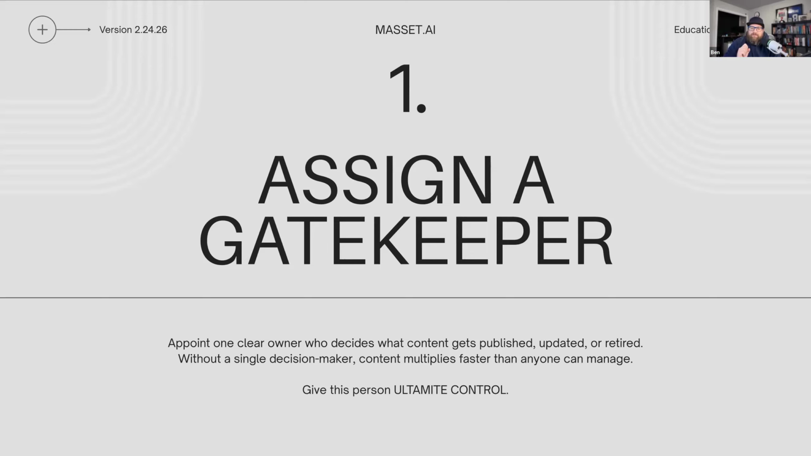They're the gatekeeper. That means they can get rid of content. That means they can approve content. That means they know what could be created, what shouldn't be created. Someone in the business needs to be the final decision maker and have the ability to say yes or no. Nothing else I talk about today is at all possible unless you have the gatekeeper and the decision maker.